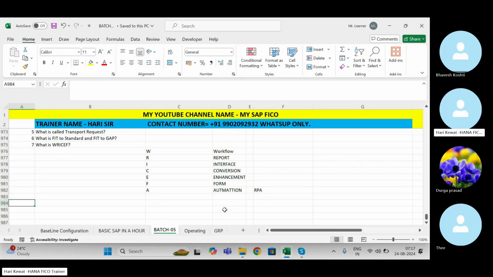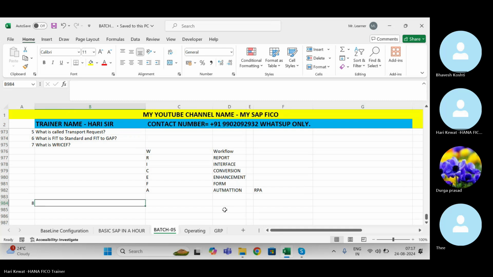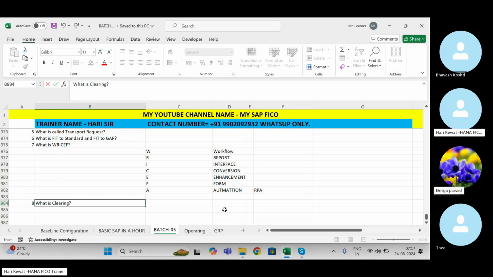Next question again, because Durga has joined a little late, so I'm not sure what topics I have covered for him. So the next question to Durga is: what is called clearing? What is called manual clearing, and what is called automatic clearing?